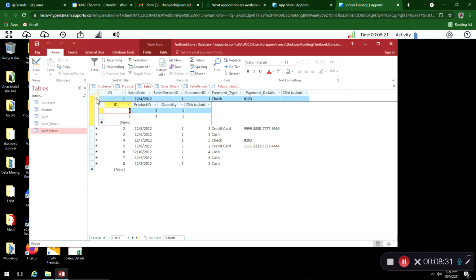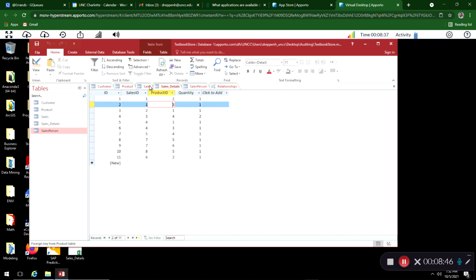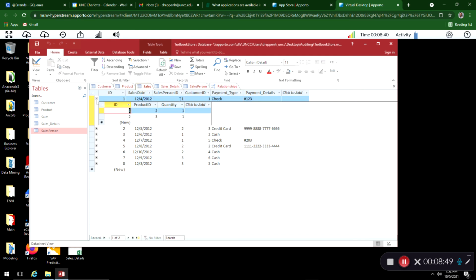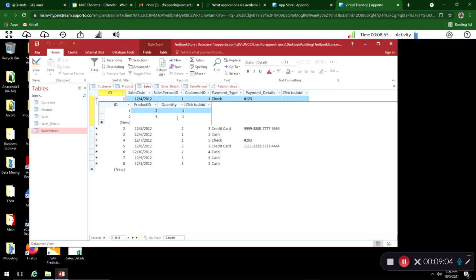Well, the nice thing about Access is you can see which textbooks are associated with it. But the only reason it knows to do that is because we've defined the relationship between sales and sales detail. And so when I'm looking at my sales table, it says, okay, I've got this sales ID number 1. Let me see which records are associated with sales ID 1. And it says, okay, product ID 2 and 3 with one quantity each. And so that's what it can show me. It shows me a little snapshot of that table.